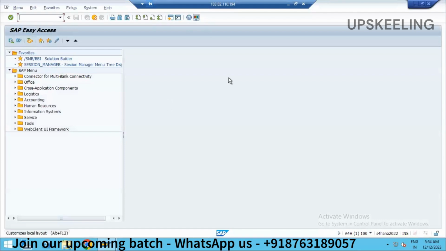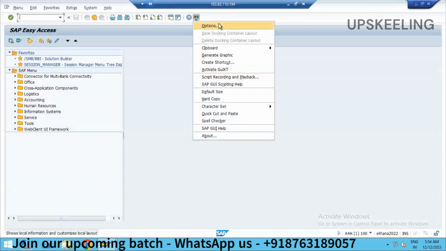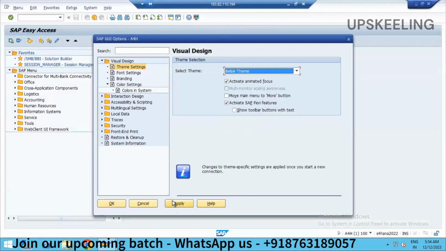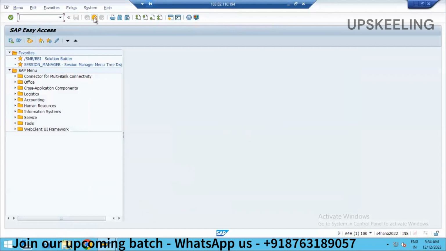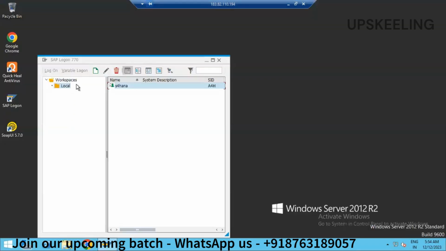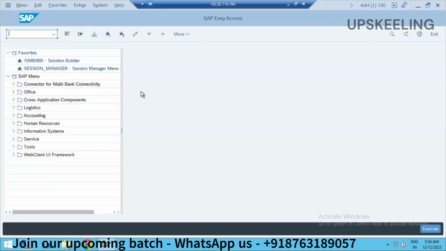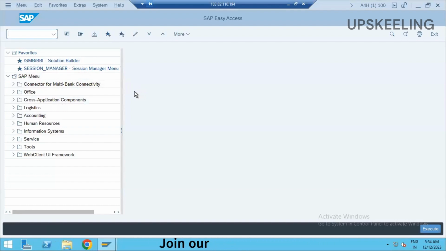Okay, suppose if you don't like this, this is the old SAP ECC's famous thing. Now the latest one is Belize theme. This is coming up with SAP S4HANA. Okay, this is the same thing I logged in. So get used to this Belize theme. Still, we are old people now. We are very much used to that.